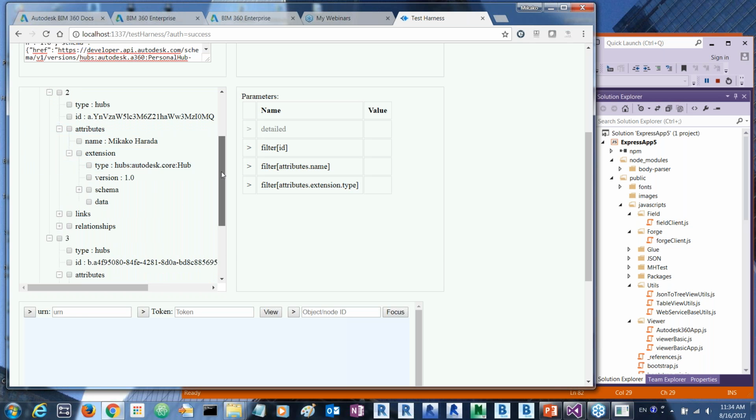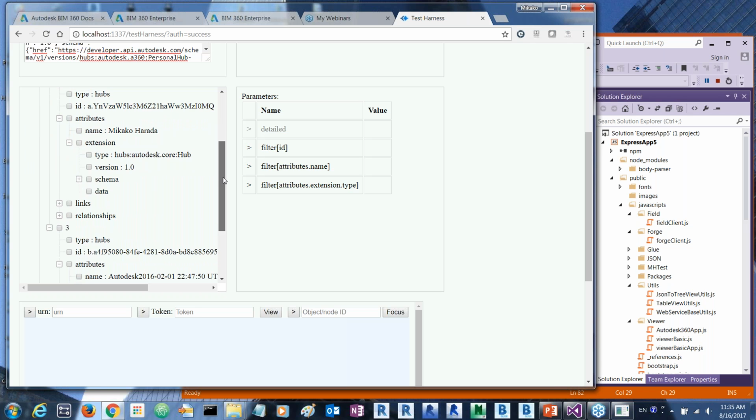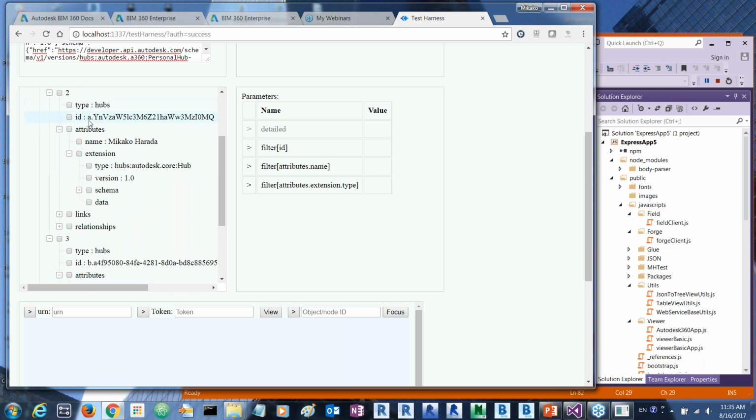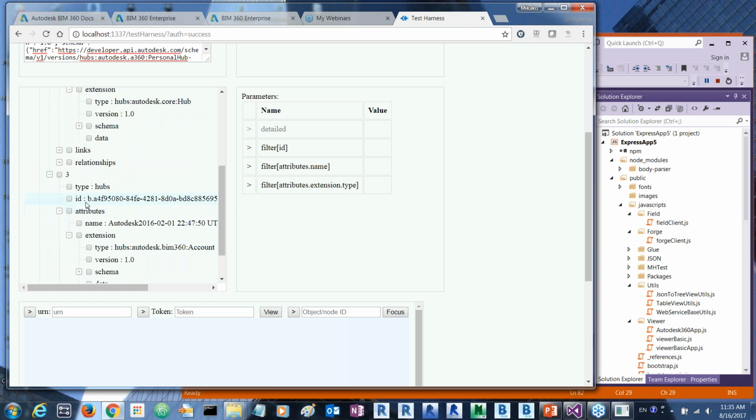What I want to point out is that number 2 is an A hub. This is the A360 hub. As you can see, type hubs has A dot and so on, and the extension type is hubs.autodesk.core.hubs. This signals that it's an A360 hub. And if you look at the BIM ones, they have B dot. This is one way to signal you are looking at BIM 360.